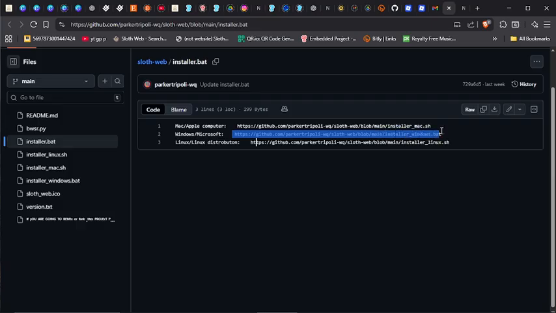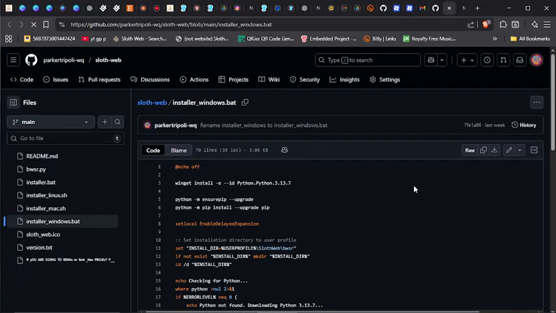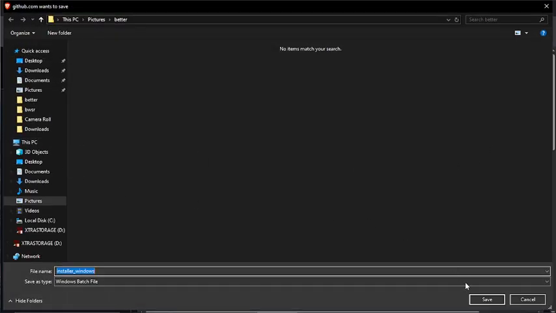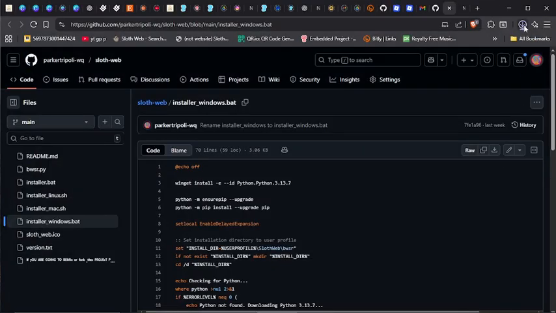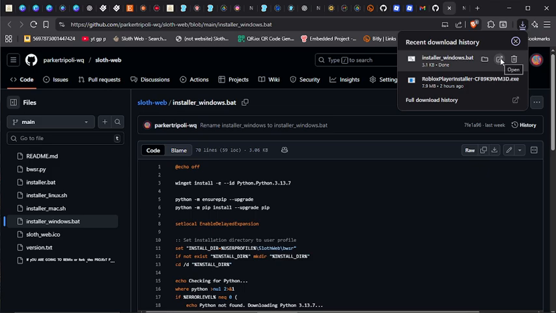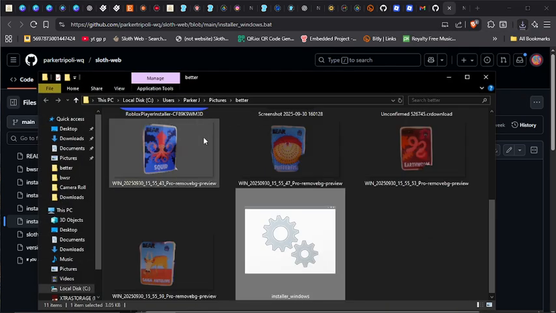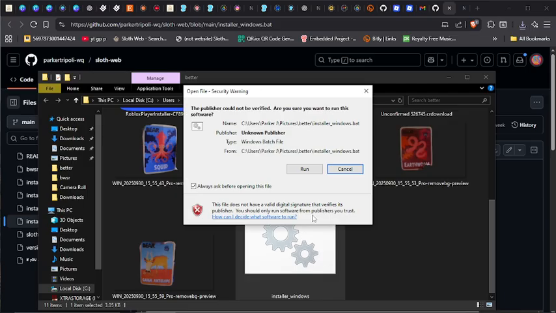For Linux computers or Linux distributions, you can use this link. If you're using Windows, you can use this link, or if you're using a Mac or Apple computer, you can use that link. For me, I'm using Windows, so I can go to that URL and use the file. I just have to press this little download button over here, install, and bam, there's the file. We can press the little run button, or you can go into your files and double click it.